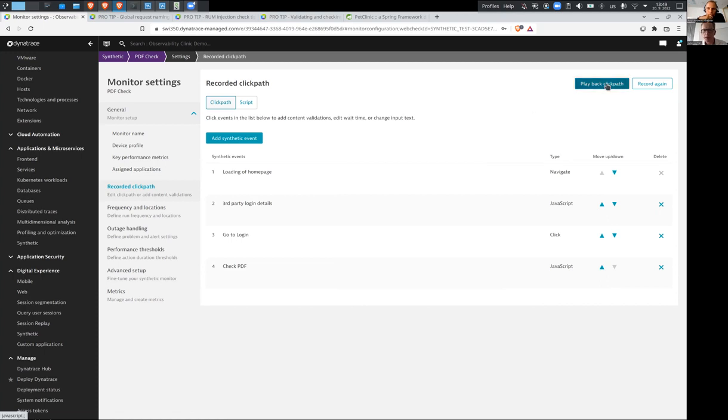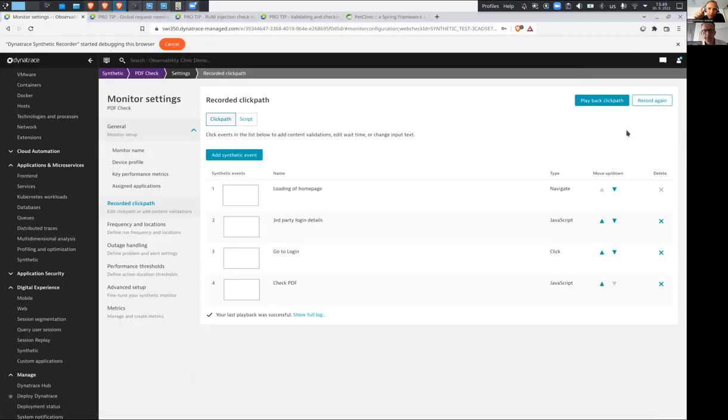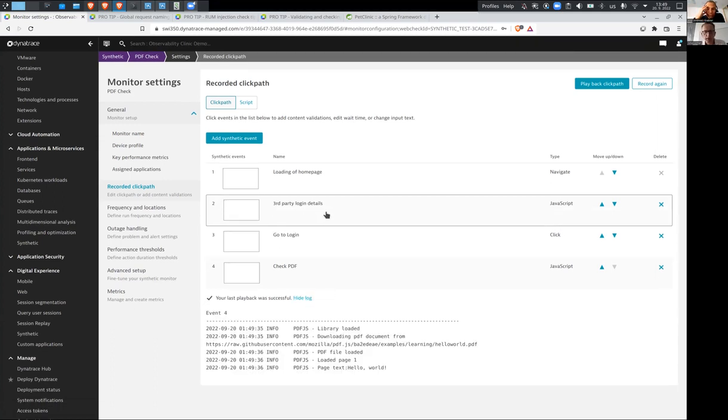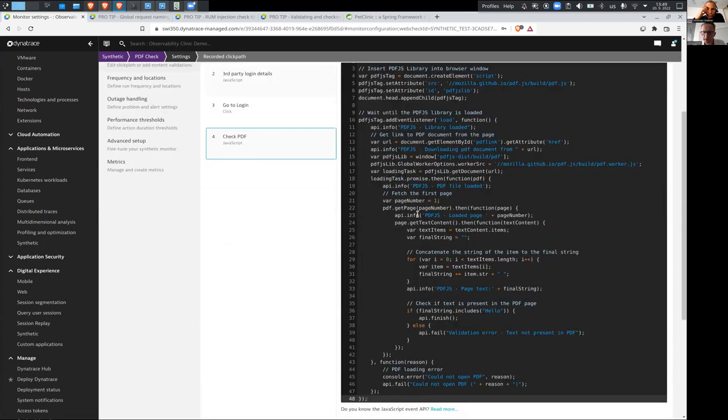So let's try playing back the click path. We can see it's a really simple page here. We have a PDF link there, and now basically your JavaScript gets injected into that browser. Yes. And if you go to the script, you can see some API info calls.